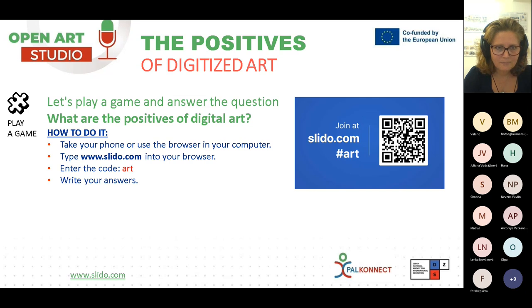So please, on your browser or your phone, it's up to you, type slido.com. And when you type the page into the browser, you get in the beginning that you want to participate, enter the code, which is art, and just write the answers of our question. What are the positives of digital art? The good things of having digitalized art.